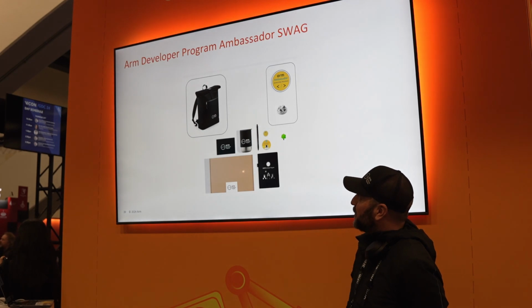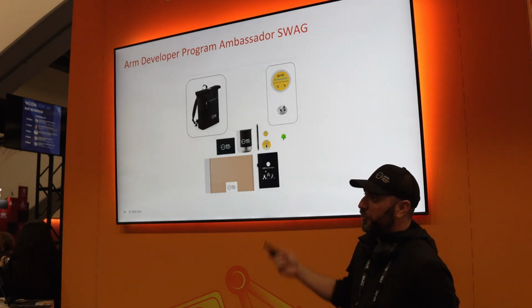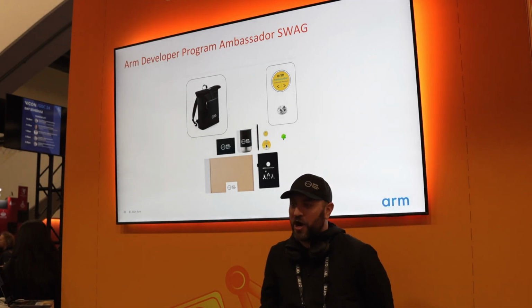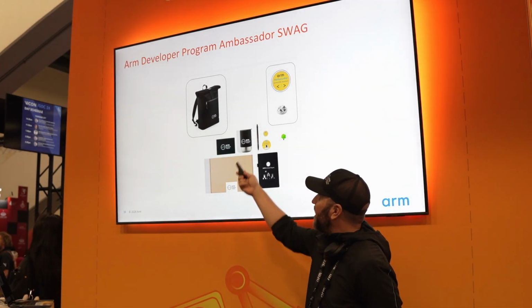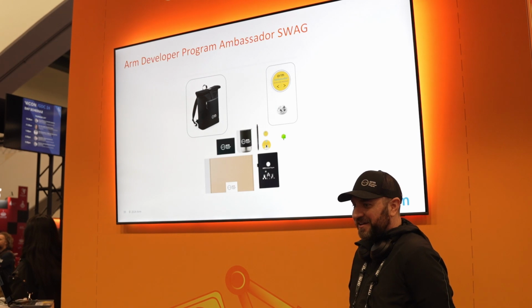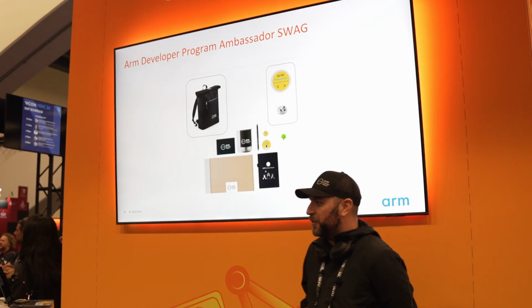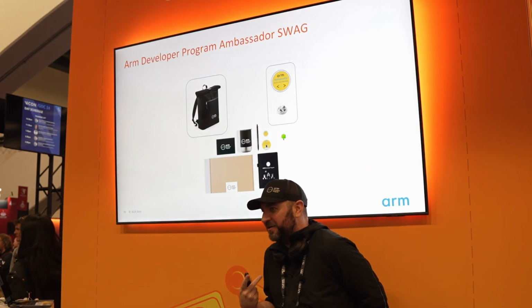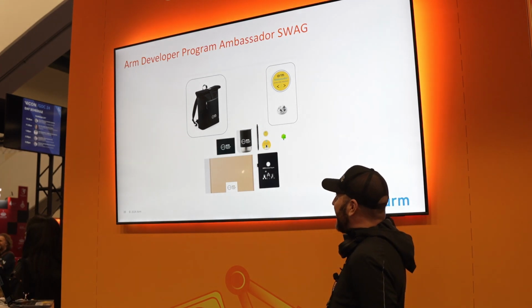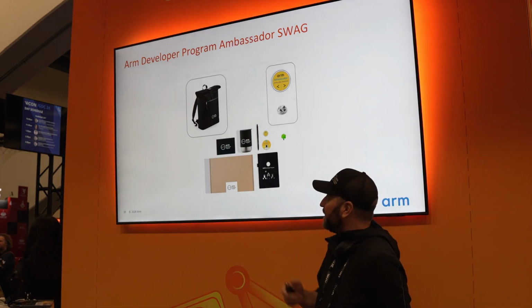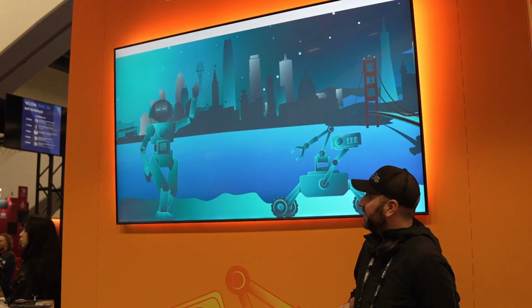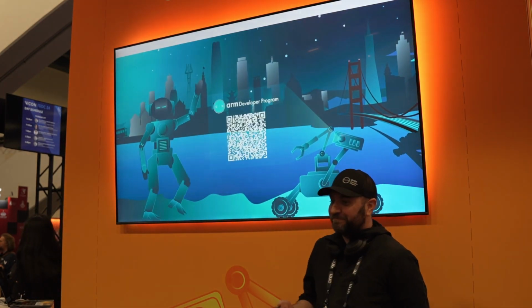Our ambassadors are also slightly spoiled with a little bit of a swag drop. When you join or are accepted as an ARM ambassador, we do send a nice little box of swag. Looks like a little backpack, coffee mug. If you do like ARM swag, I personally do, this is just a little perk of becoming an ARM ambassador. So definitely cool. And this is the closing slide.